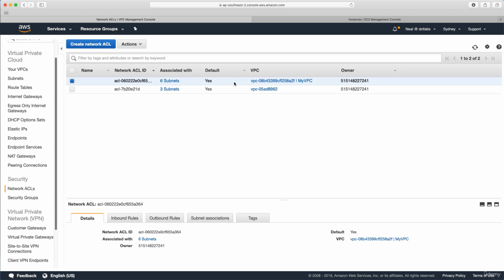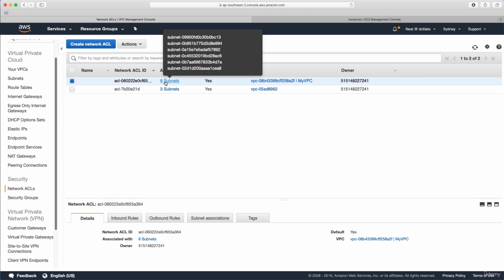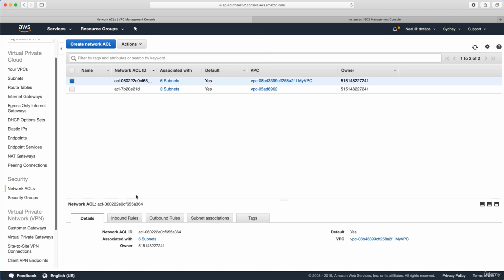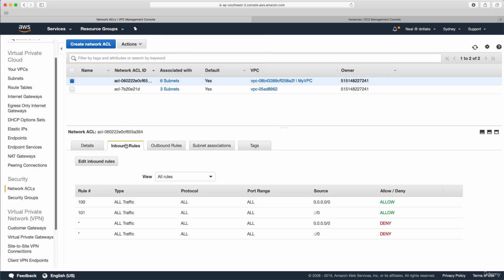You can see here the default network ACL, and this top one is the one that's associated with the custom VPC we created, and you can see it's associated with all 6 subnets. And you can see that allow rule that I talked about. The format that AWS suggests is that you leave big spaces between your numbers so that you can fill them in with other rules later down the line.